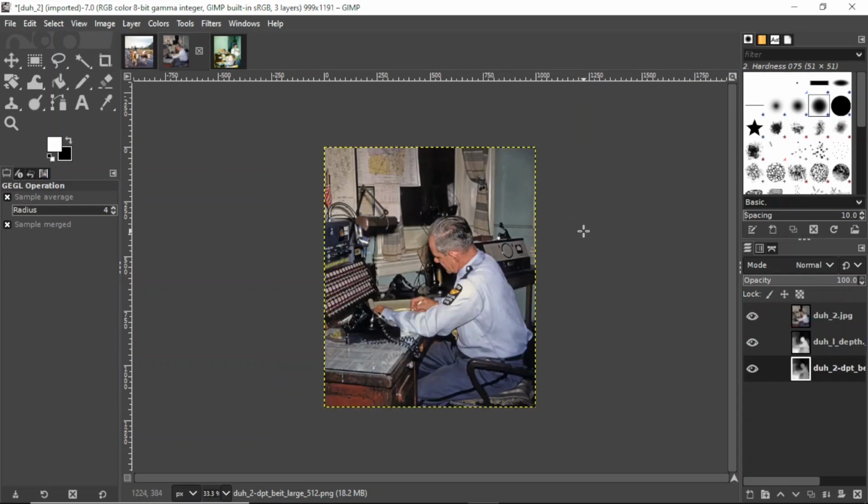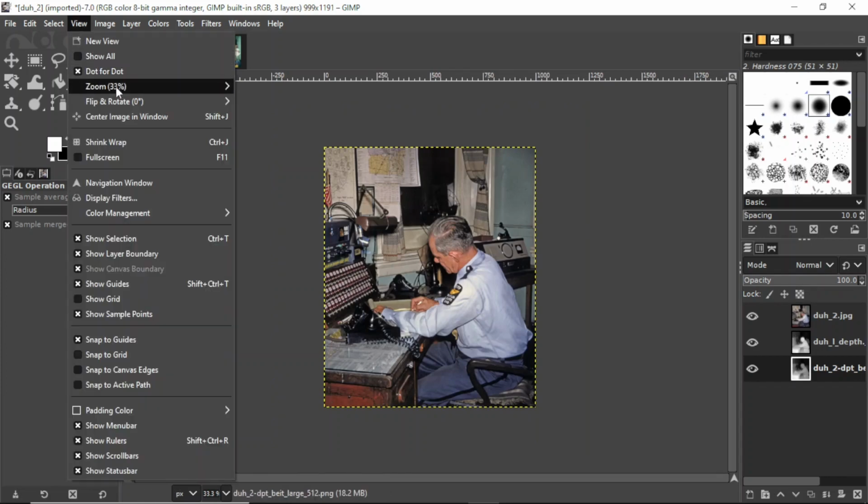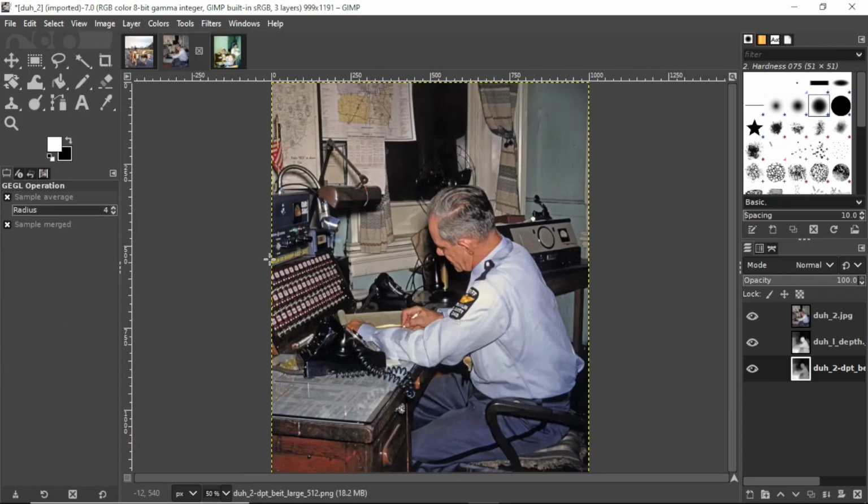This one? Yeah. Let's zoom it a bit. Okay, so that's my second one, the guy in the chair. So let's look at what LeiaPix Converter, aka boosting monocular depth, did.